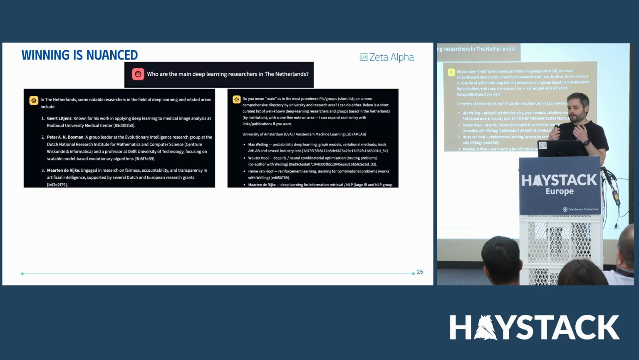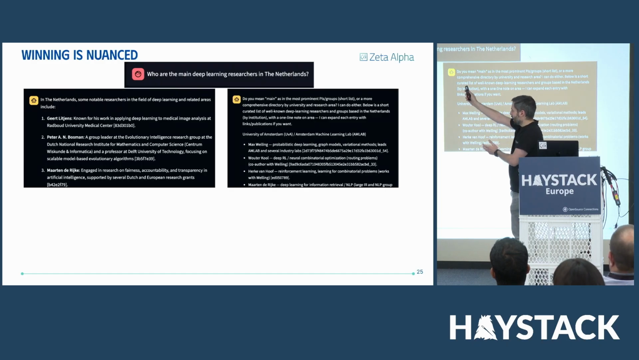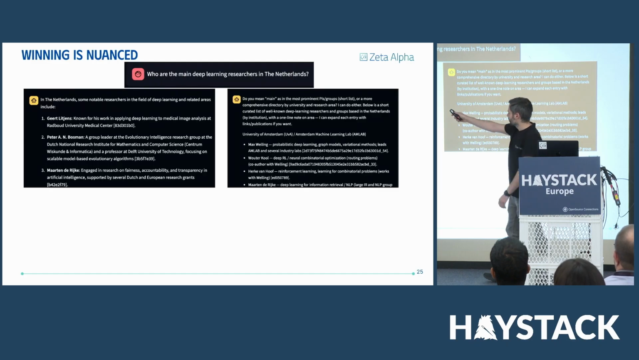Because winning is very nuanced. So I have an example here. I ask two different agents who are the main deep learning researchers in the Netherlands. This one is just answering straight away. I think, yeah, it's citing some documents here.